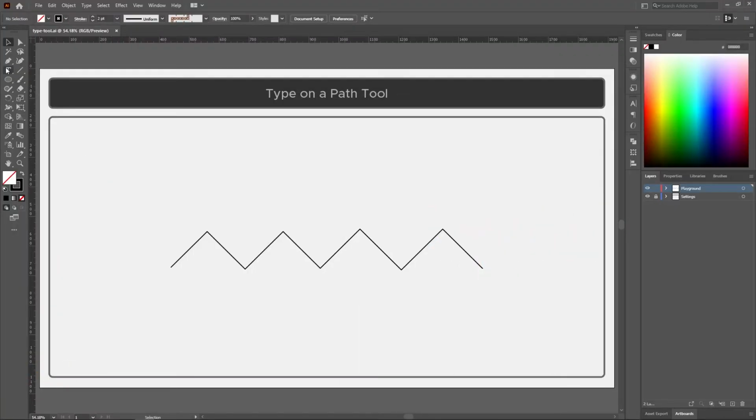The third one is the type on the path tool. With this tool, you can type upon any path and whatever you type will automatically take the flow of the path you are typing upon. For example, if I want to type some text in a zigzag manner, I can do this easily by using this tool.